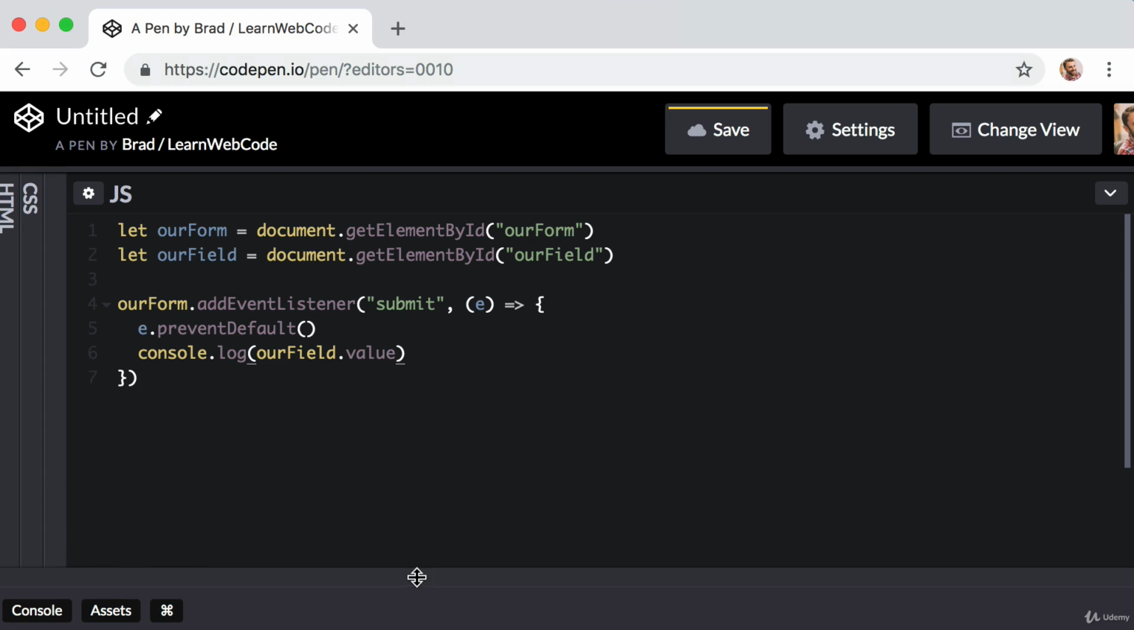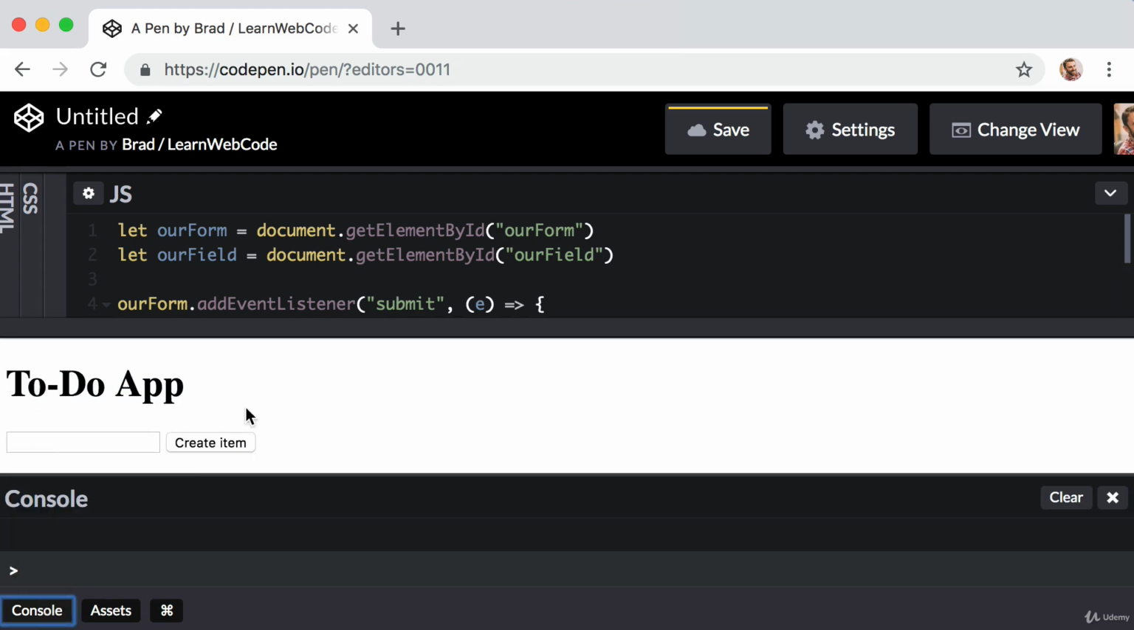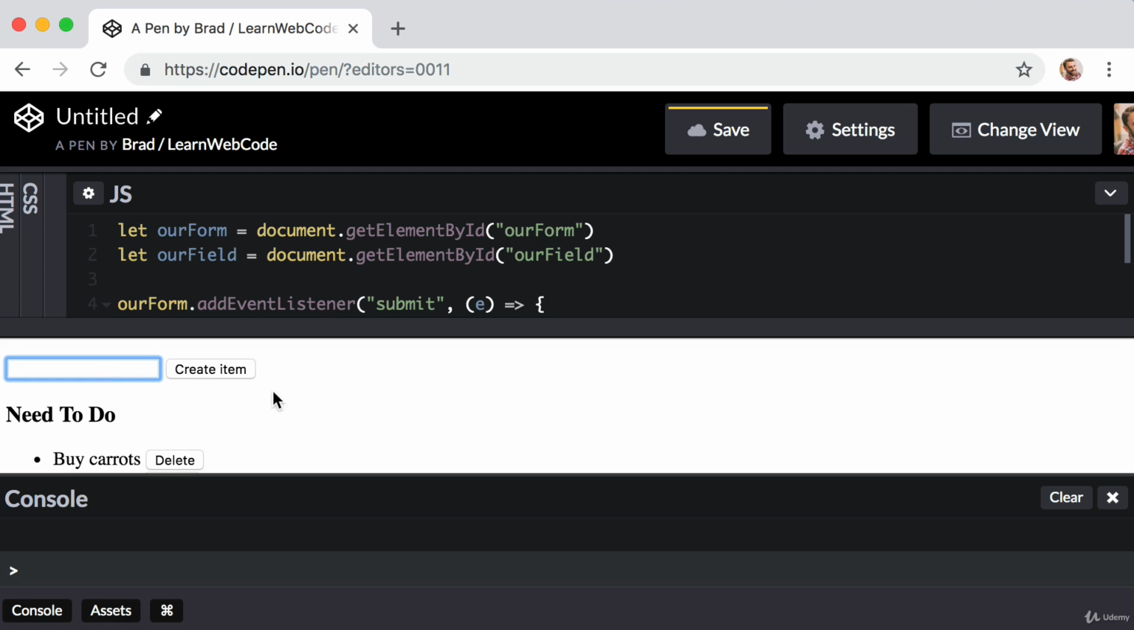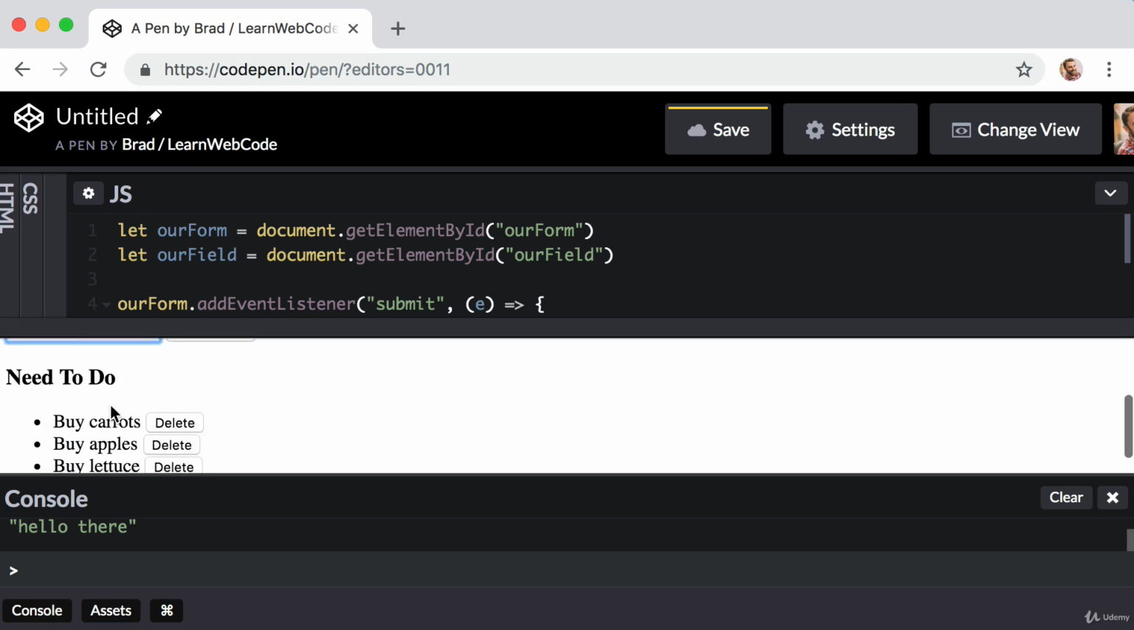Let's test this out. So back on our web page, be sure to open up your console. If I type into this field, "hello there," and submit, awesome. In the console, we see "hello there." Now we don't actually want to just log it to the console. What we really want to do is add a new item to the bulleted list.